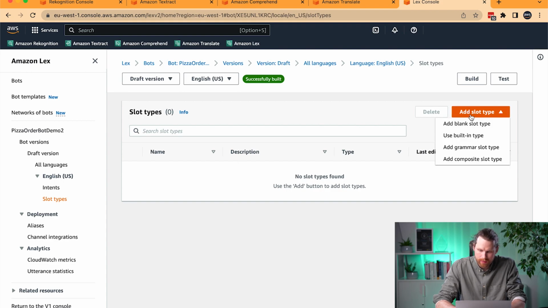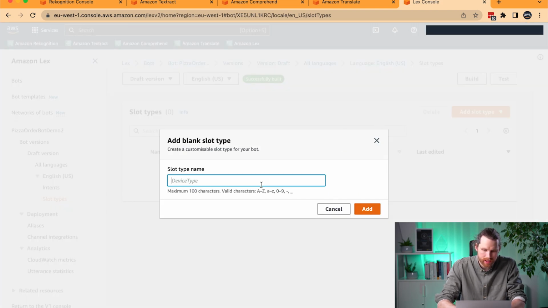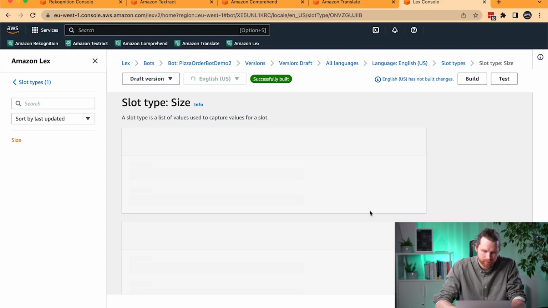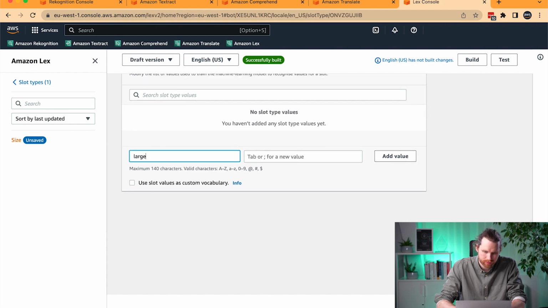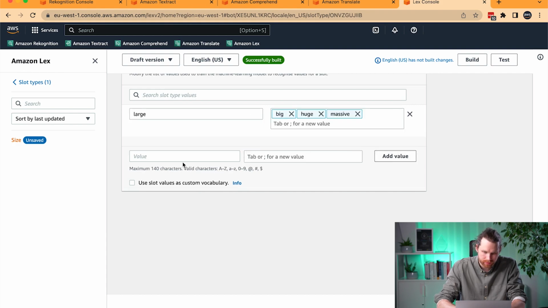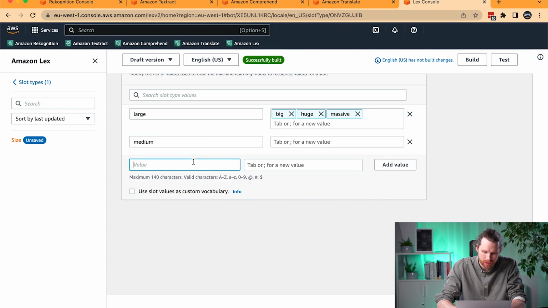So first of all, I'm going to define size, and I restrict slot values to be large, big, maybe, huge, massive as synonyms. Let's set a medium size option as well, and a small with synonyms of little and tiny.